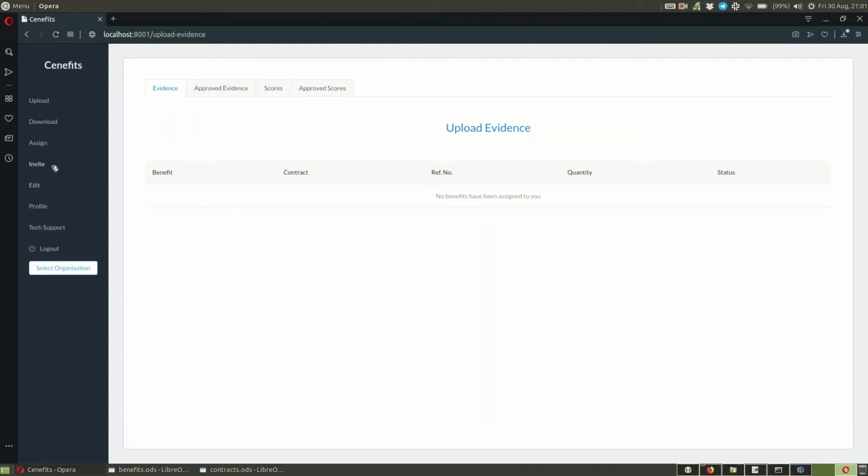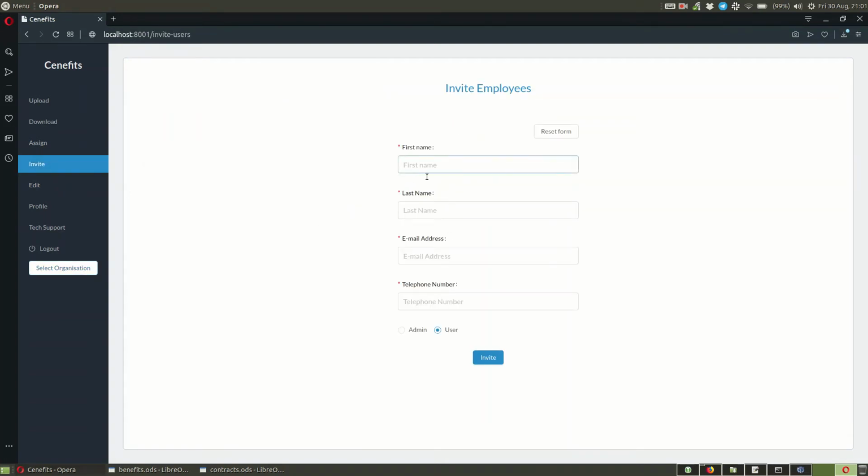But they can invite users, so they can invite users with their first name, last name, email address, phone number, select whether they're an admin or a user or not, and then those people will click on a unique link in an email to create their account and be available to be assigned.